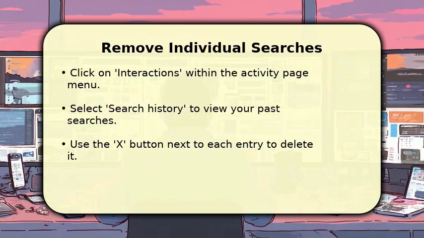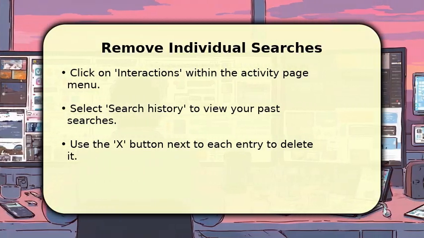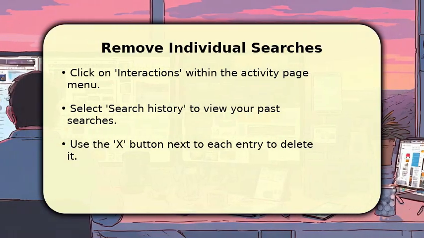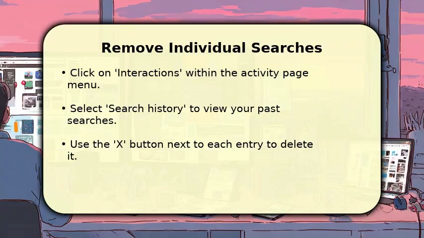Next to each search item, you will see a small X button. Click this button to permanently remove that specific entry from your history, giving you precise control over your data.